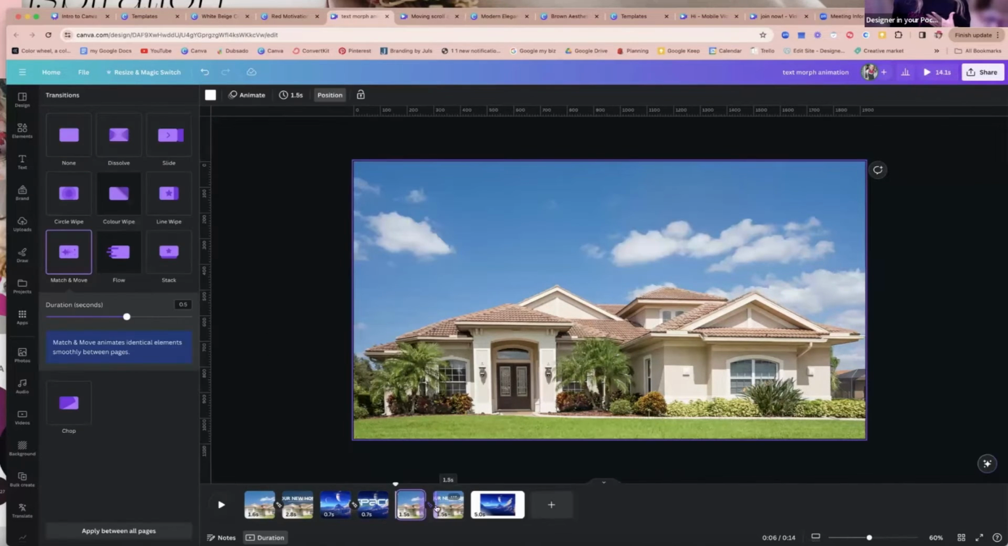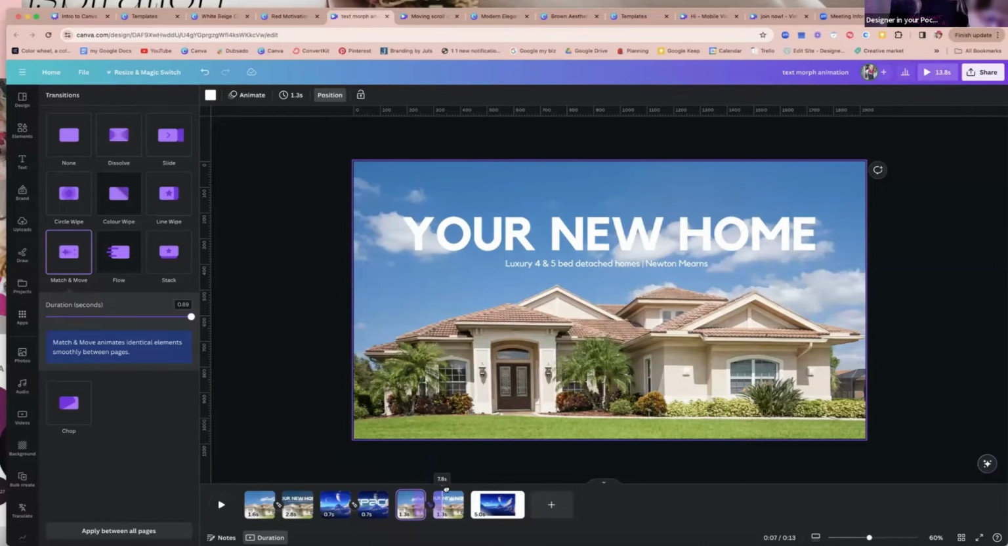If I select it, notice how we can actually change the duration of the match and move as well. So if I bring this right up, on each slide, the longer duration you make it, the longer you can make your Match and Move transition as well. And then if I now play it, it's going a bit slower.